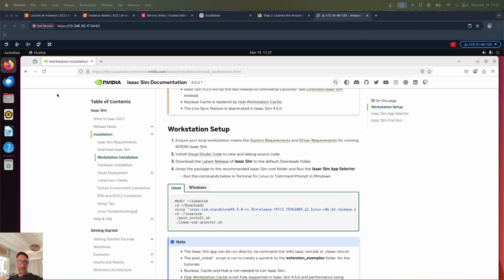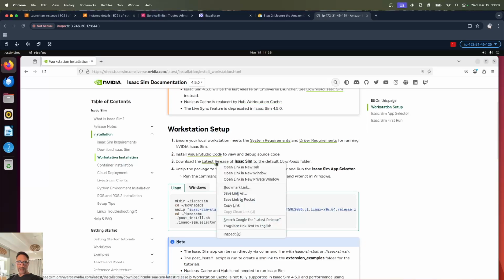Okay, so I've opened up Firefox and I've taken us to the ASICSIM documentation, and I've gone to installation and workstation installation. I did try cloud deployment and container installation and getting the live stream clients to work, but I didn't have any luck with that. So let's just do the workstation installation, and what we're going to do is download the latest release here.